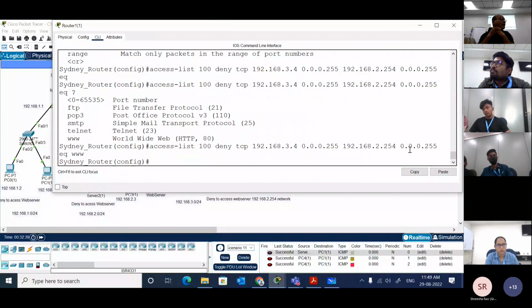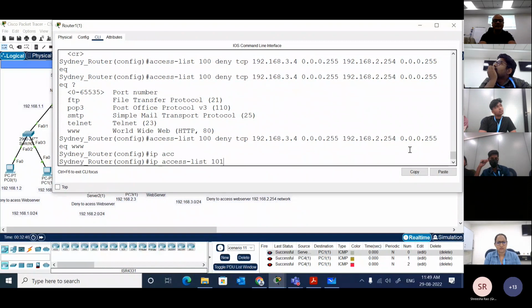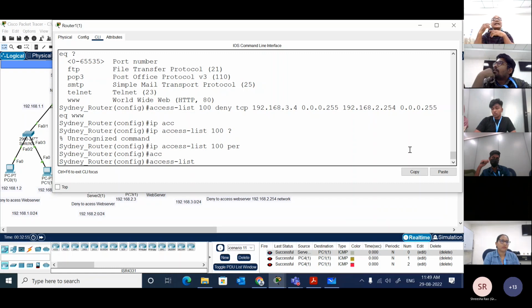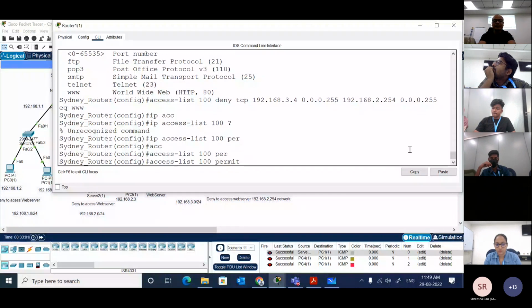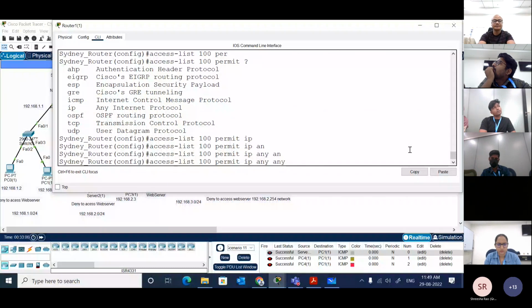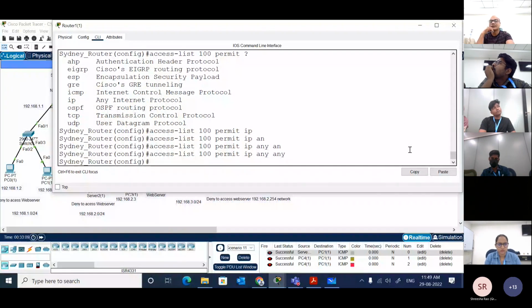Okay, we should permit the other networks, since the other guy is going to be blocked. This is very important. So ip access-list 100, sorry, access-list 100, right? Okay, access-list, ip is for named ACL. Okay, 100 permit ip any. Others should be allowed, right? Priti, you're following? Sure. Okay.